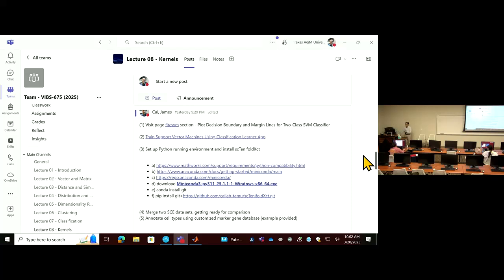Okay, so on Tuesday, we talked about one particular classification algorithm called the SVM, support vector machine. Then we discussed the cell-cell communication analysis. So in this computer session, we will first look at SVM implementation in MATLAB. In MATLAB, there's a function called fitcsvm. This is a function that lets you use the command line to do this SVM classification.